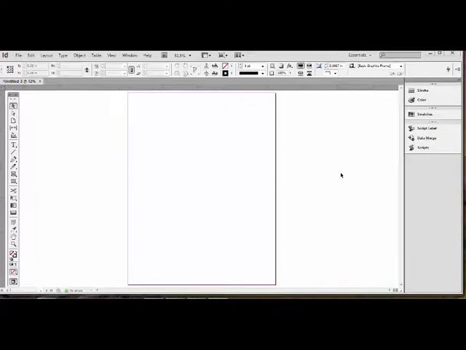What I have on the screen right now is InDesign opened with an 8.5 by 11 sheet of paper. And I'm going to lay out some raffle tickets which we are going to number. I'm going to lay out 8 raffle tickets to a sheet of paper, and I've already done my calculations of the size I need.